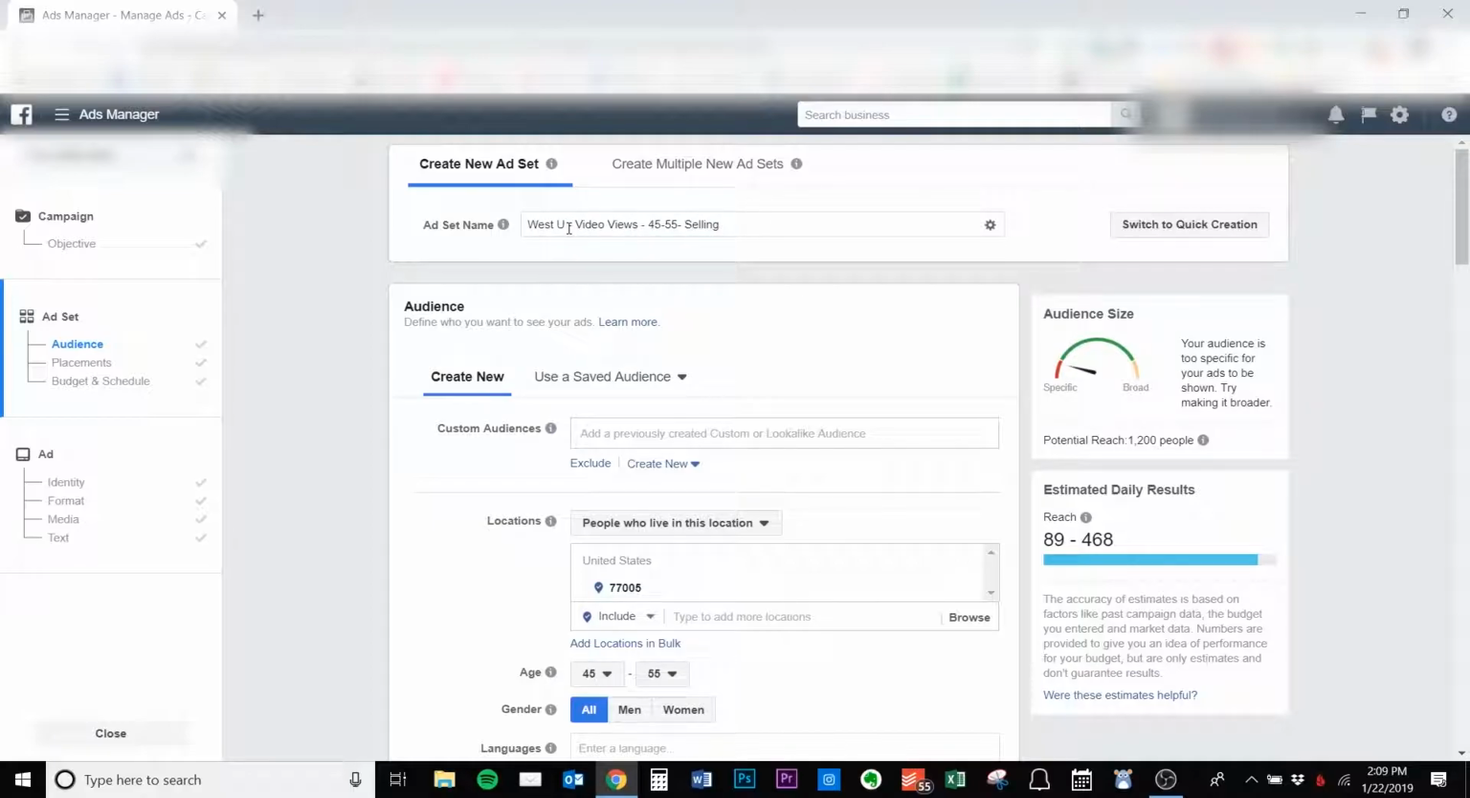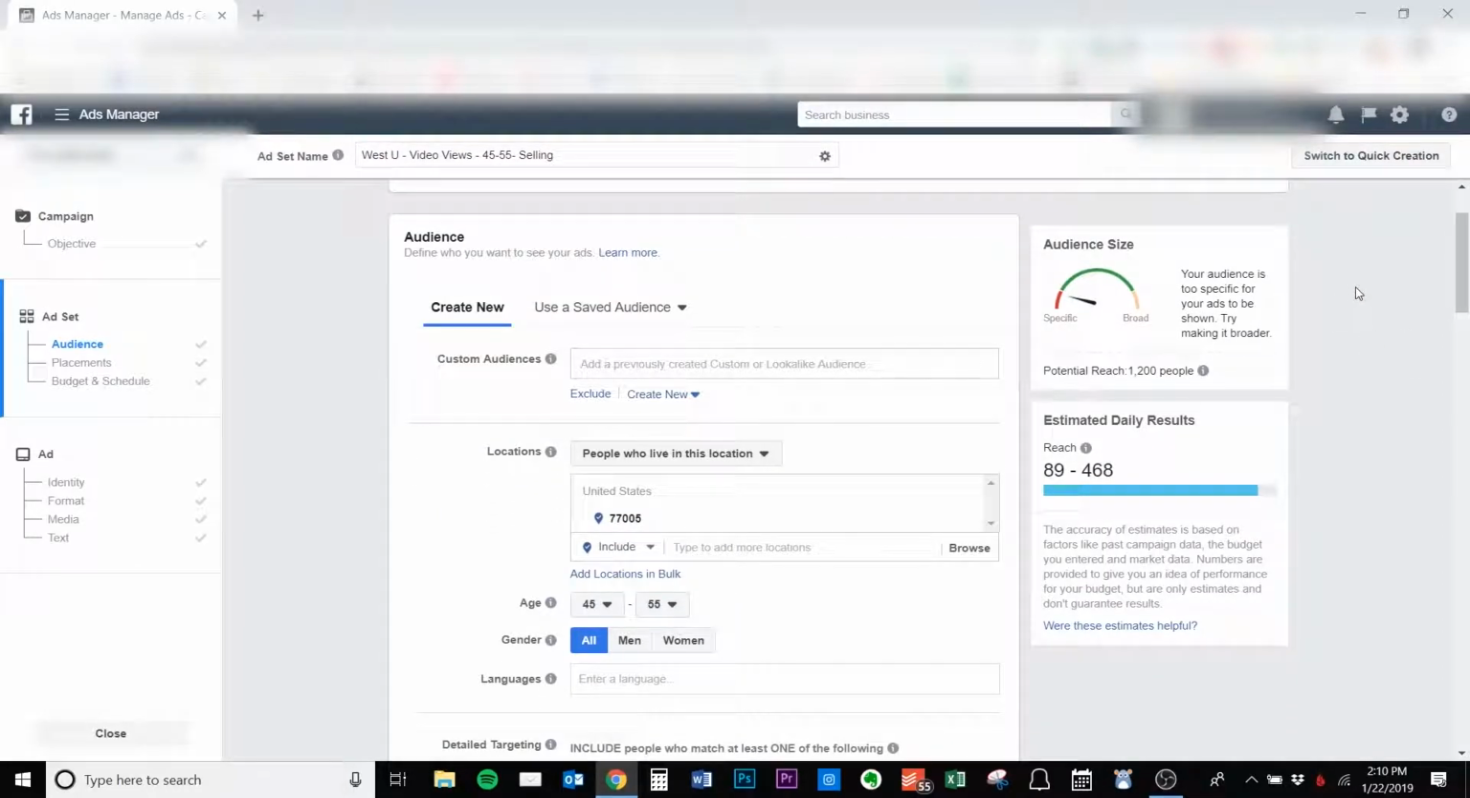So for this campaign, we're targeting people that live in Westview with the video views objective that are within the age range of 45 to 55. And we're really targeting sellers with this, so our ad set name reflects all of that so that we can easily identify it on the back end and manipulate it or turn it on or off or adjust it as necessary. Then we move on to the audience.